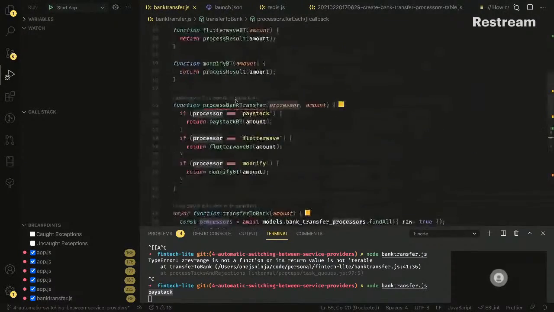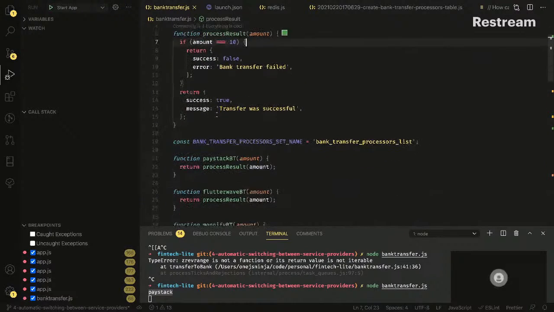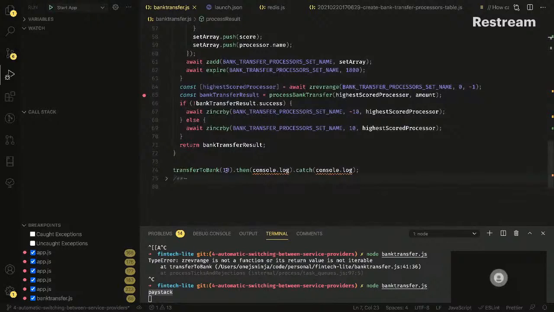But to trigger it, what's our logic again? It said if it's 10, it fails, right? Otherwise it succeeds. Cool. So I'm going to call it 10 times, and I expect that the third time I'm running it, Flutterwave will now be the next highest processor. Right, so let's start this up.